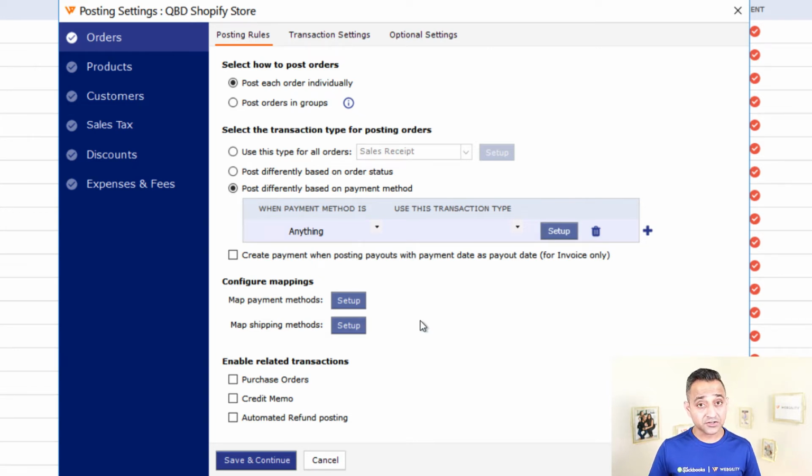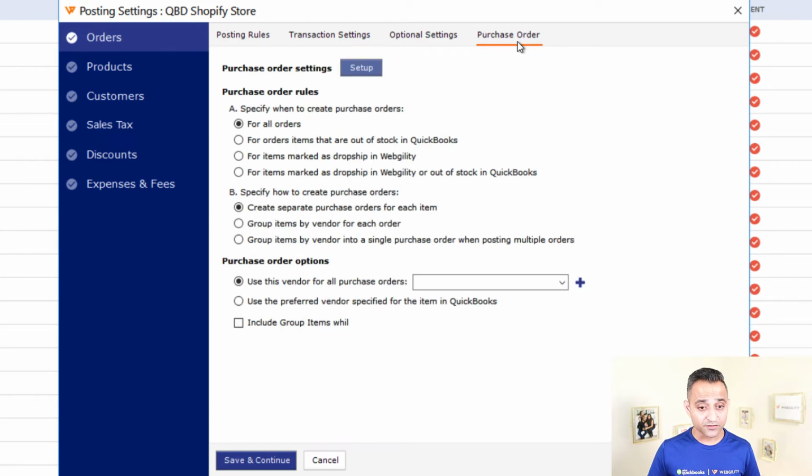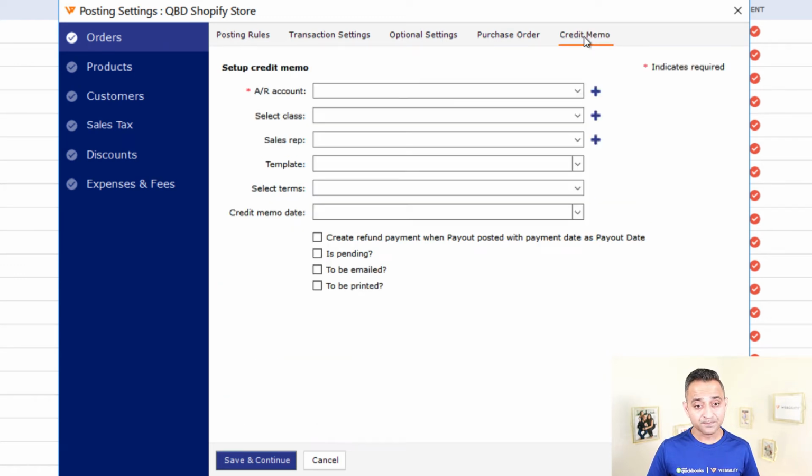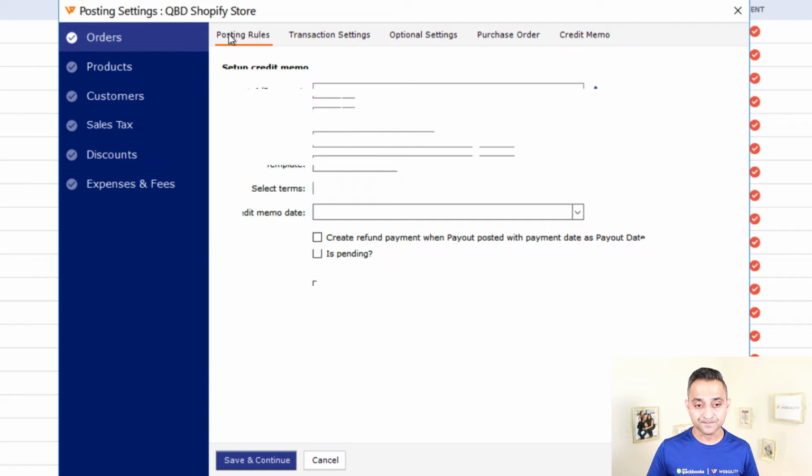Webgility also can create automatic purchase orders depending on your particular workflow. You can do it for all sales orders, you can do it for items that are out of stock or items that might be marked as dropship, and there are a number of other settings related to purchase orders. You also have options to create credit memos in case of refunds or returns. You can even specify granular details like the AR account, the class, the sales rep, and much more.